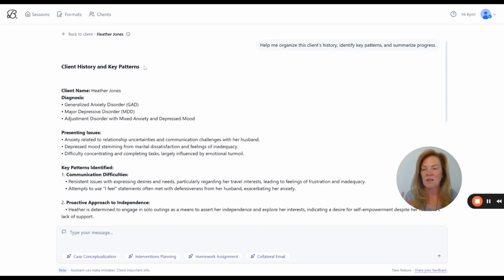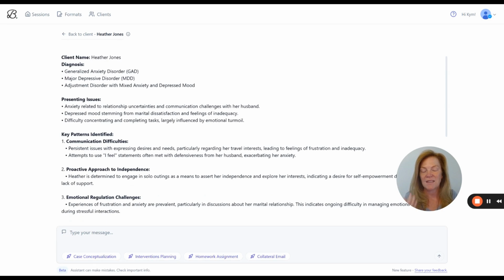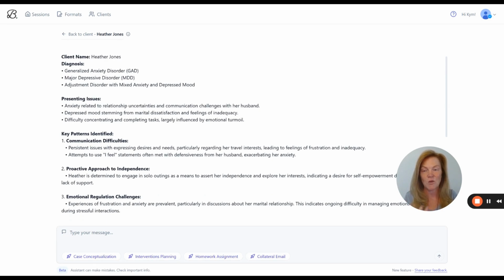So here we go, client history and key patterns. This is not just pulling an old progress note. This is a conceptualization of the intake note, the last 3 progress notes, the treatment plan. It's pulling all of that together, and it's giving us a generalized conceptualization of this case. So we can read it, it can give us ideas, it can give us impressions, it can give us patterns that maybe we didn't think about with this client.